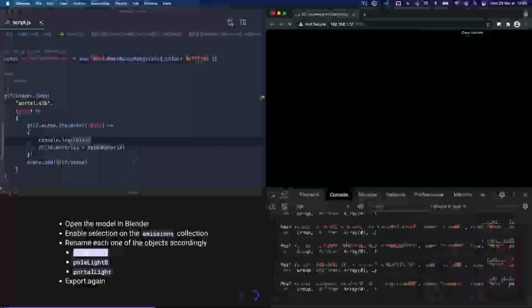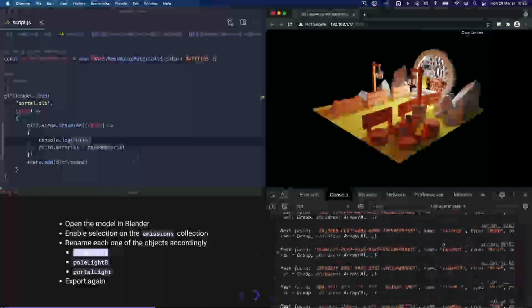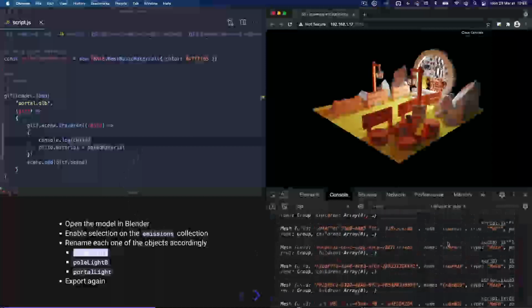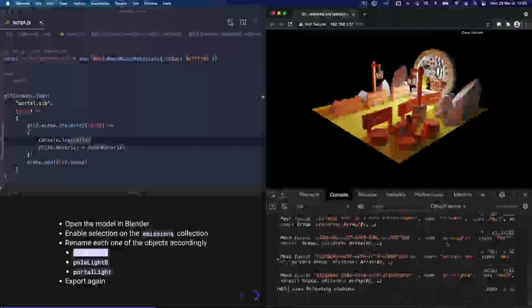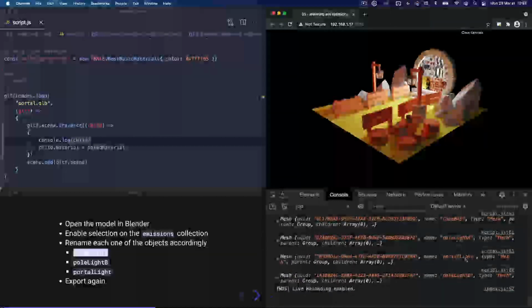Okay, cool. I can just refresh, and let's see if I can find them in the names. Let me see. I'm going to get back to my trackpad. Yeah, here at the end, perfect. We have the pole light A, portal light, and pole light B.